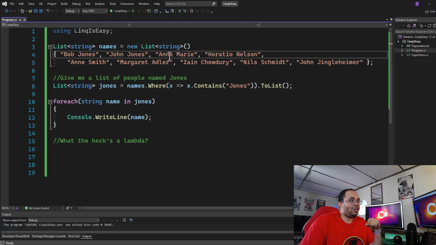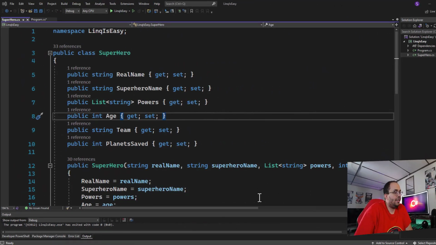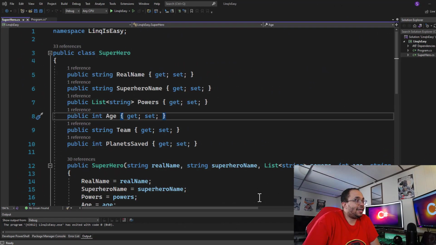So far, what we've been doing is working with simple pieces of data like strings and integers. Let's use some classes. As promised, we're going to kick things up a notch. I've got a superhero class here. If you don't know what a class is, that's fine, but I would recommend going over to my introductory C# tutorial where I discuss what a class is and what objects are. But I think even if you don't know, you can probably get the gist by just looking at this.